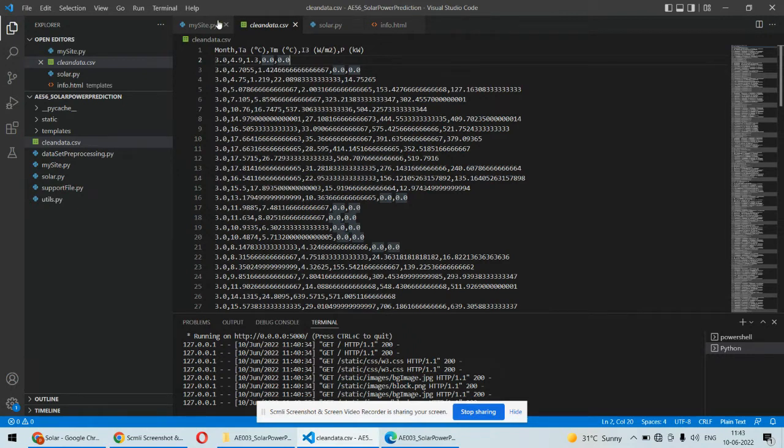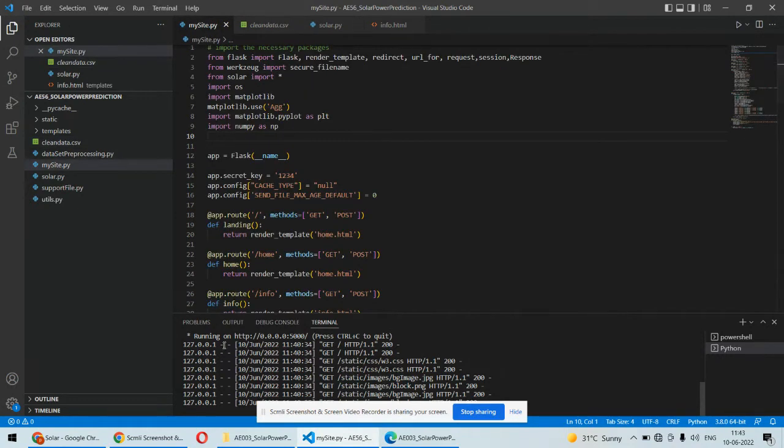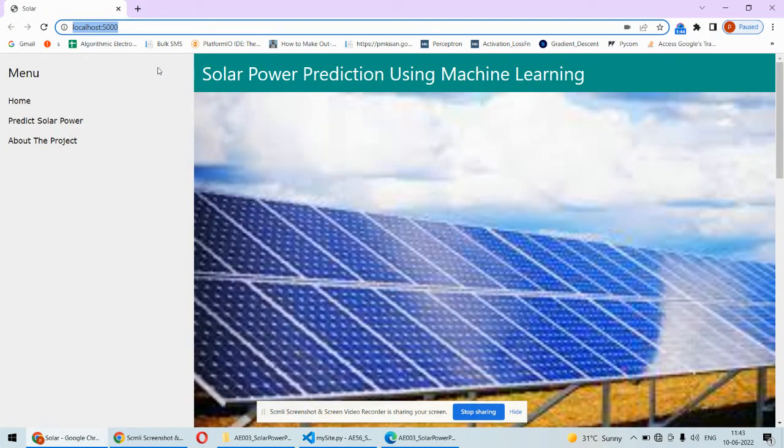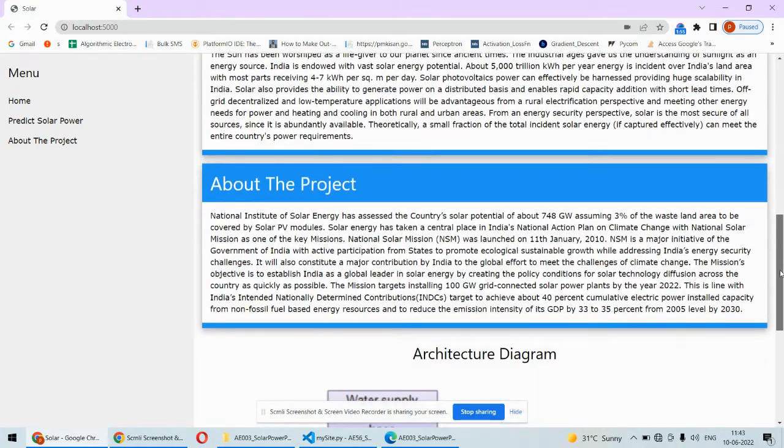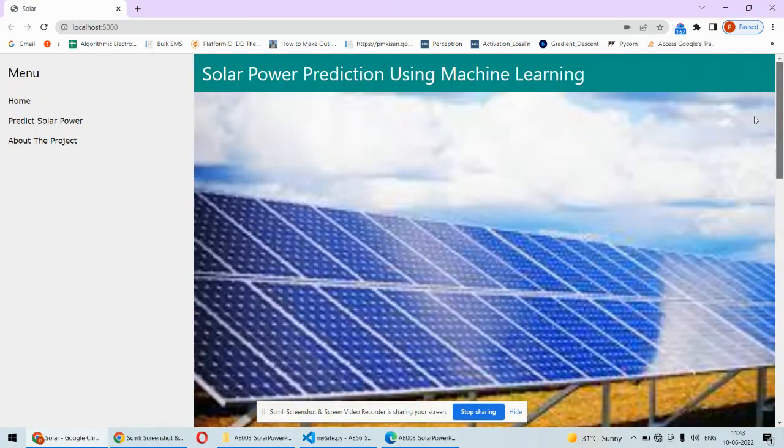So right now I have executed the code. Now it is running on the local server. What we need to do is go to the web browser and simply type localhost colon 5000. So this kind of interface will open. Now this is the static page we have developed. Here there is some introduction about the project, an architecture diagram and so on.